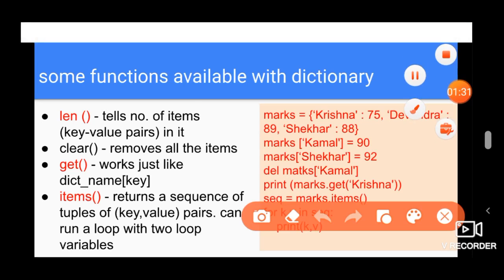Look at this example. Here we have created a variable named seq which stores the outcome of the items function, marks.items, and the sequence returned by this function is stored in the variable seq. Now we can run a loop with two loop variables over this sequence. As shown here, we have written for k comma v in seq, and we can write print k and v. What happens with two loop variables is that the first loop variable k gets the key from the key value pair, and this variable v gets the value from this key value pair of the sequence.